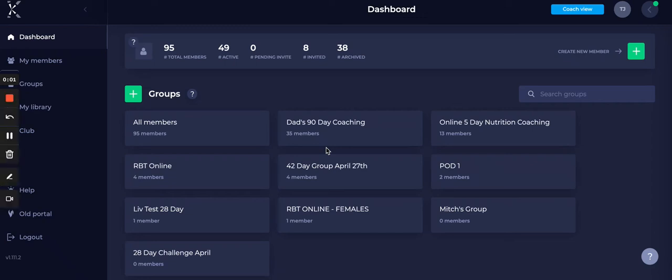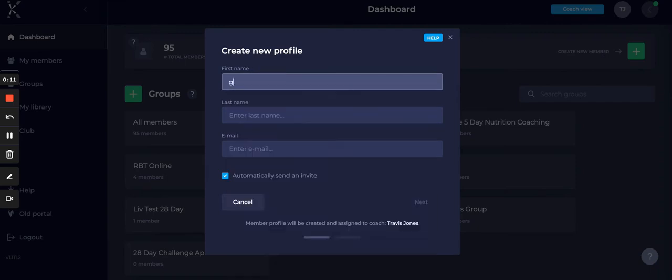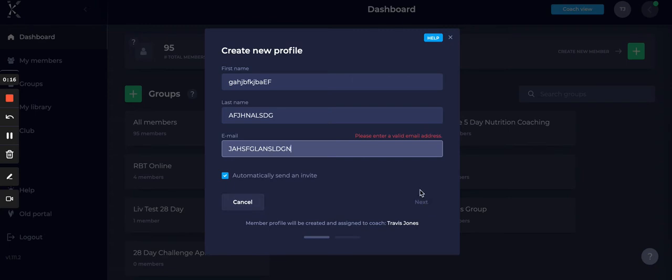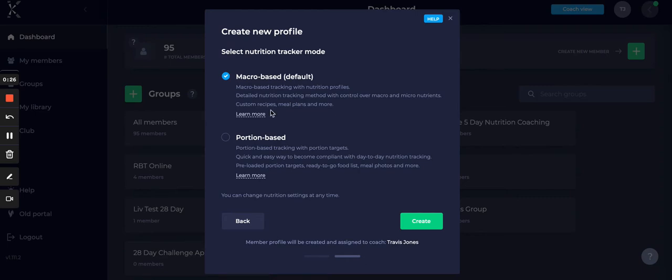Hey guys, so just wanted to show you how quick and how easy it is to invite a new member to Keystone. So you simply create a new member, enter their name, and you're going to send this member. And you can select which profile you want them to do.